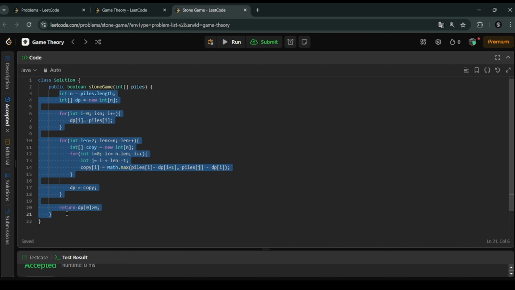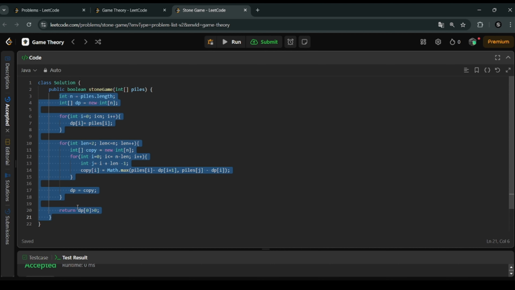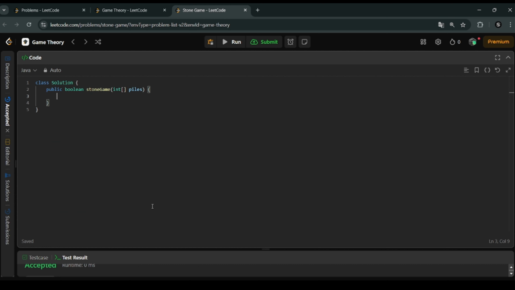space. While this approach works and provides the correct result, it turns out it's not necessary to go through all this complexity. There is a much simpler way to solve this problem. In fact, we don't even need to calculate anything.